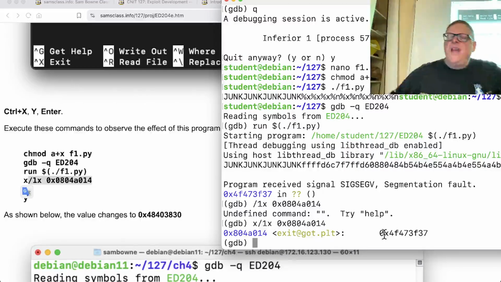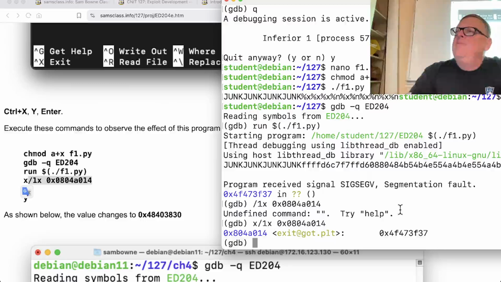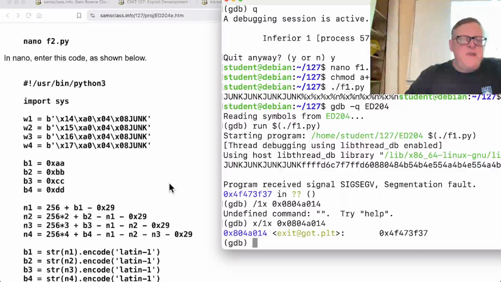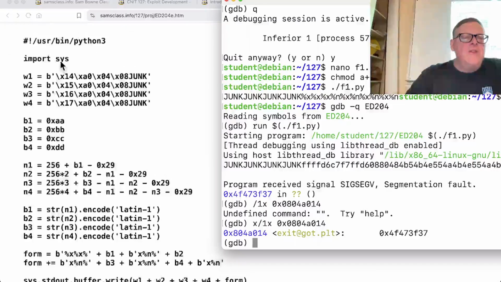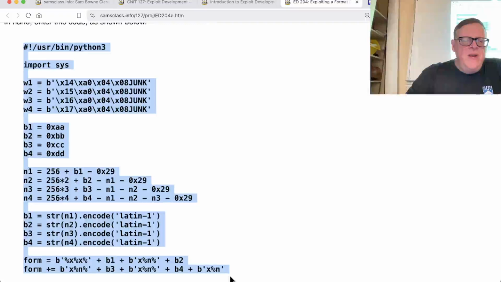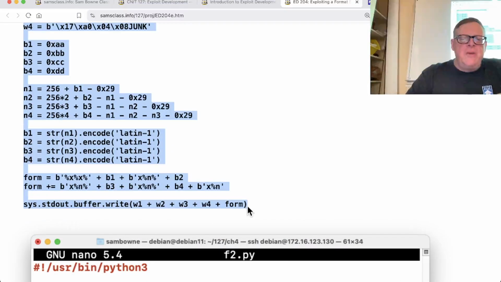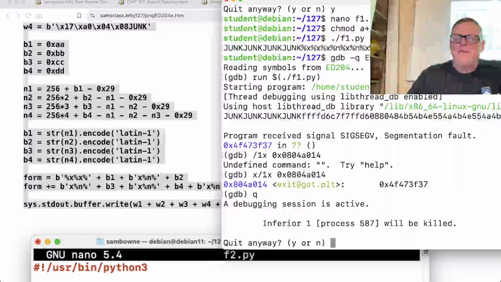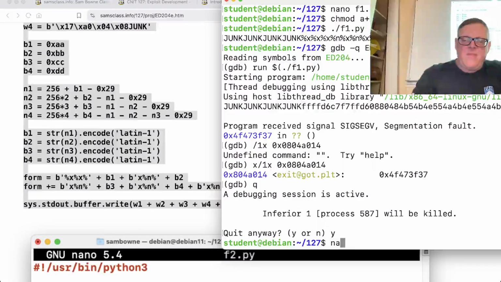So now I can write numbers here, and I can control what number is written there by making the number of characters equal to the value I want to put there. So I can target a specific value, and here's the code that does that. This is f2. What you have to do is write a large number of characters exceeding 255, so it wraps around. So this is f2.py.